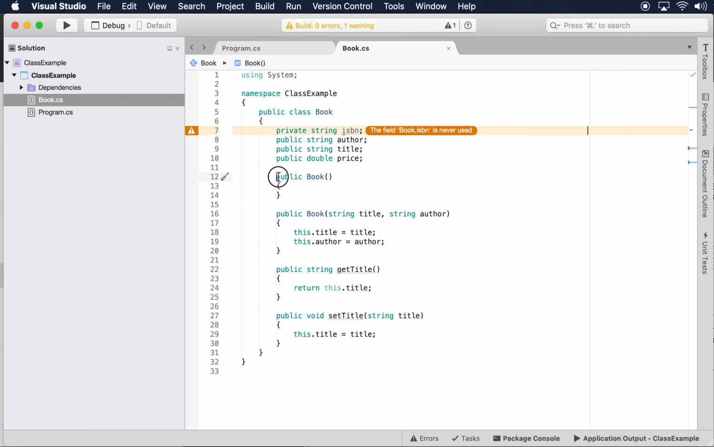So this is one version of the book constructor method. This is a second version because this one has 0 parameters and this one has 1 string followed by 1 string parameters. So they have different signatures. So this is the concept called constructor method overloading. Version 1 of the constructor method, version 2.